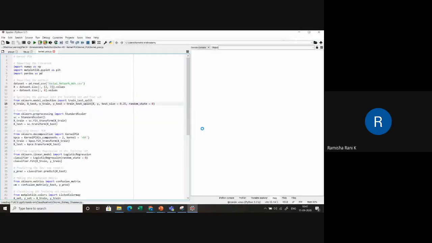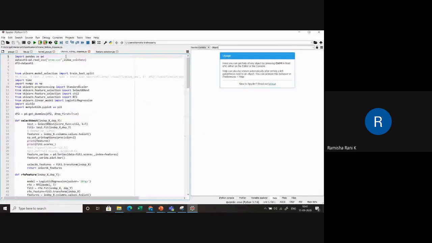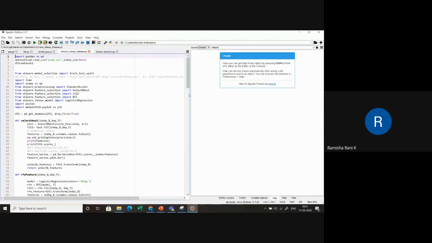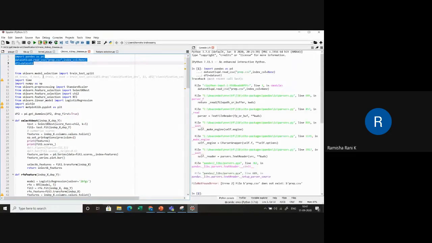Yes. Okay. So first, let me show you how feature selection works. Then I will show you how PCA works, in programming. So here I have taken the chronic kidney disease prediction. After the pre-processing, I have separately saved the file. So let me run this particular code snippet.